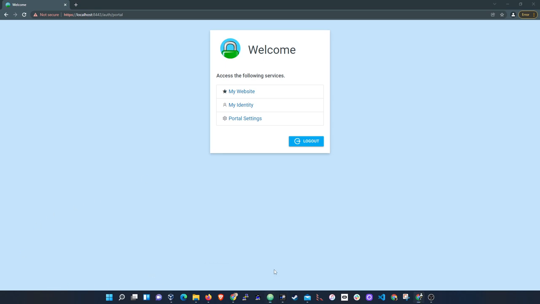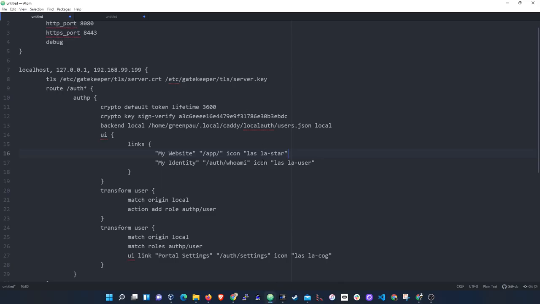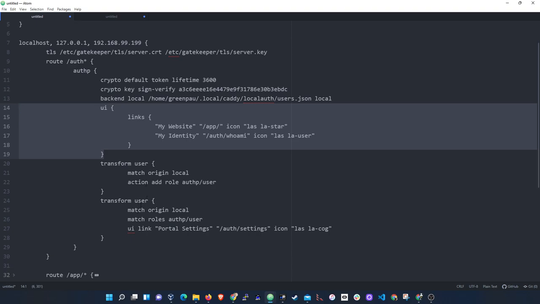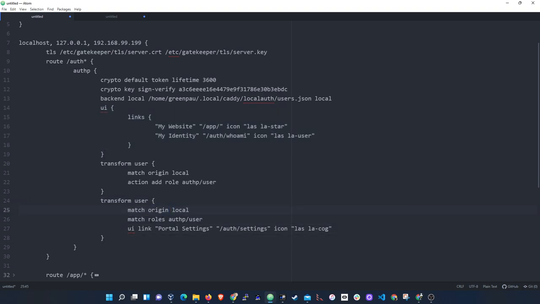Now some of those settings come from UI links. But there is also another way to get a link to a user. It's called transform. So user transforms, you could read about them, and they're defined here. So if a user was able to log in via local backend, you see this, local backend, we have a rule that if we match the origin, so that token that will be issued to the user, the token that is issued to us, so let's go see that.